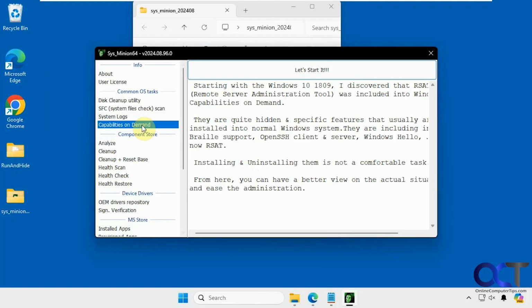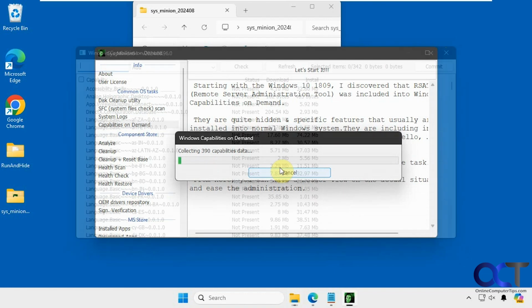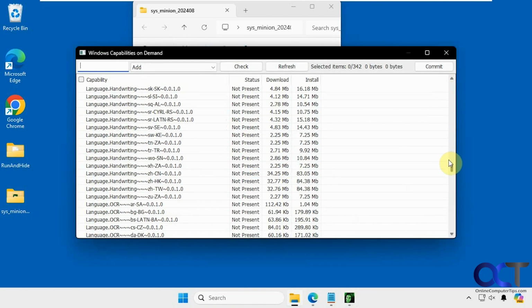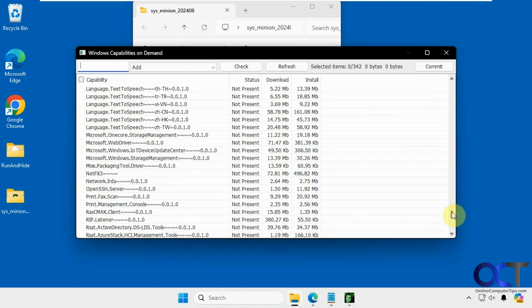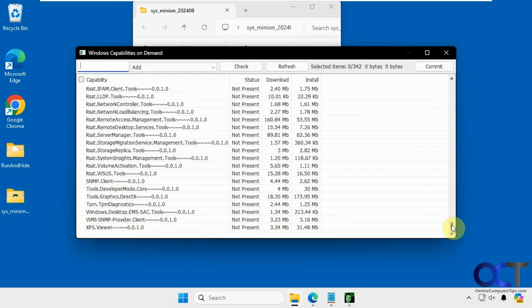Alright, so capabilities on demand. Alright, then from here, if you want to install some additional Windows components, you could click on Let's Start It, and then we'll load your options. Alright, then it gives you your list of tools here. And you can just check them when you want.